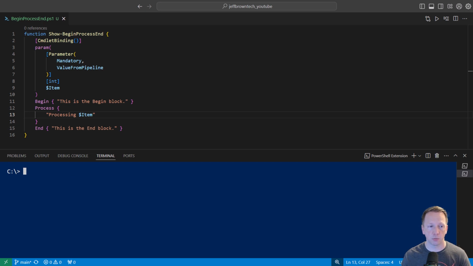Let's show how we can use the begin and end blocks just a little bit differently, to maybe set up some things that we need for the function, and then at the end of it, use the end block to output that.